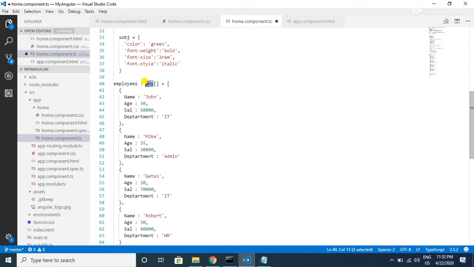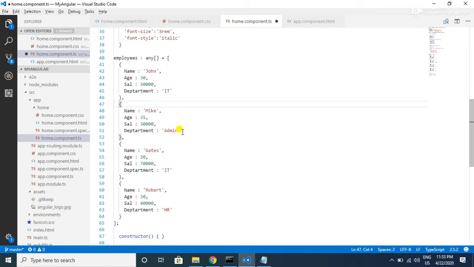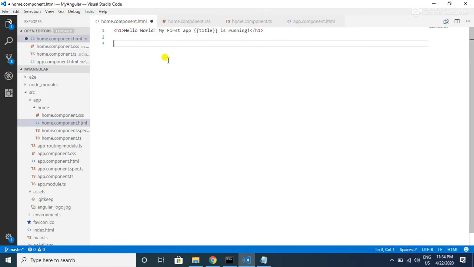If we don't want to use any, we have to create an employee class and then create an array of employee classes. To save time, right now I am just keeping the any keyword. So we have the employees array object now. Let's go to HTML and create a div tag.